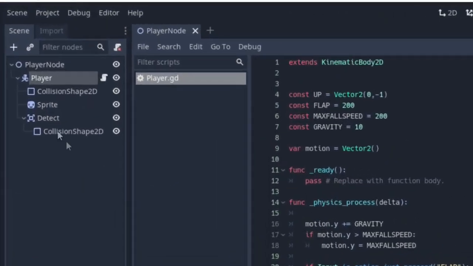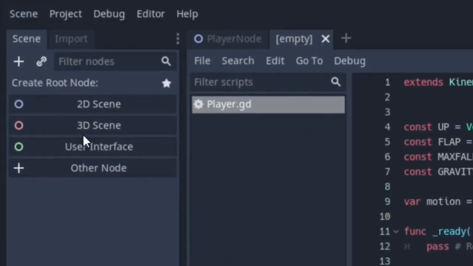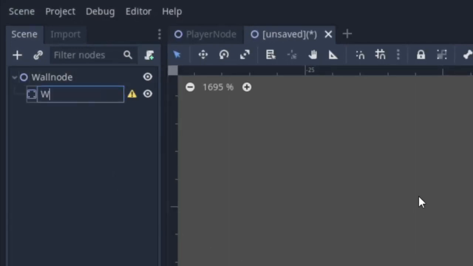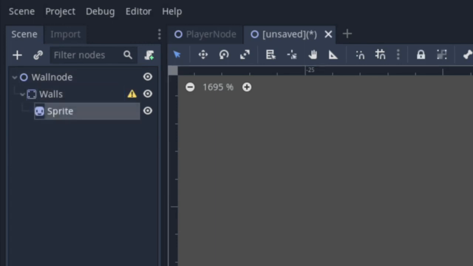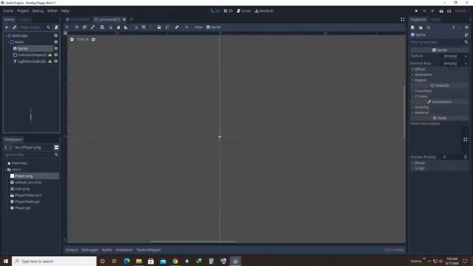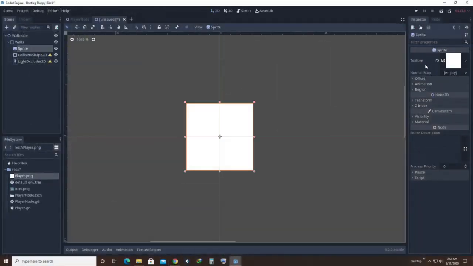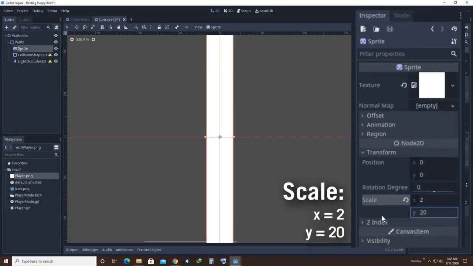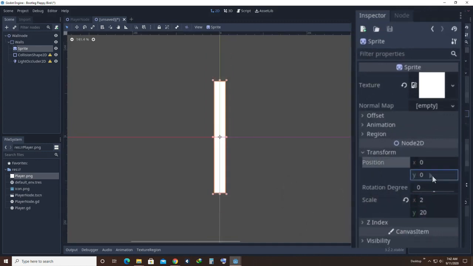For our walls, we would need to have a new scene set up. We're going to be naming our Node2D as Wall Node. Instead of using a kinematic body, we'll be using a static body, which we're going to name Walls, with 3 children, namely Sprite, Collision Shape, and Light Occluder. We're going to be using the same image for the sprite. However, this time we'll be scaling the image so that it sorta looks like a wall, and you'll also need to move your first wall upwards.